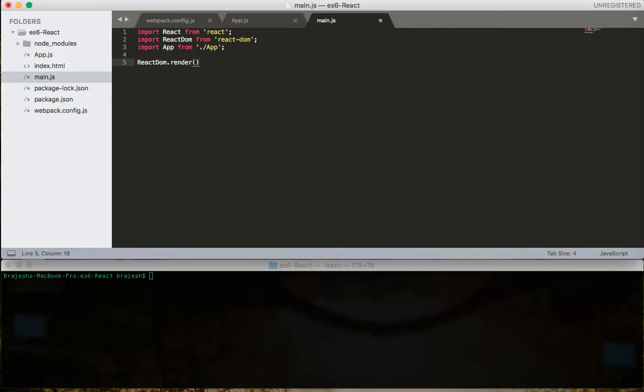Then we are using ReactDOM.render. In this render function we have two parameters. In the first parameter we pass the component, whatever component we have. The second parameter is where we need to inject that component in your HTML page, so we give the reference document.getElementById, and here we pass the id. So we are done with this main.js file.